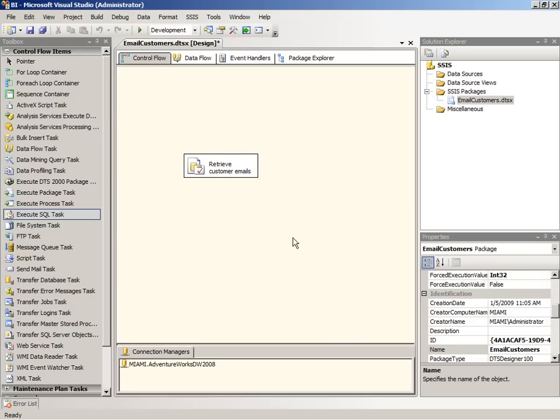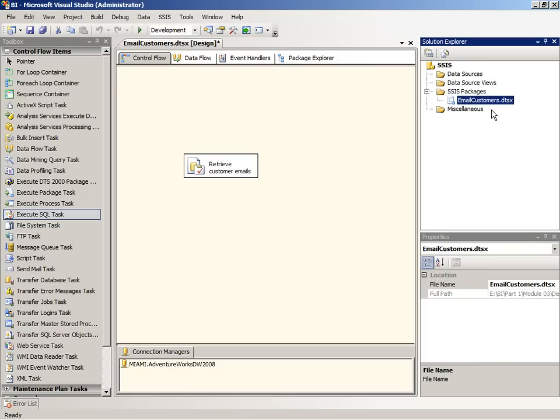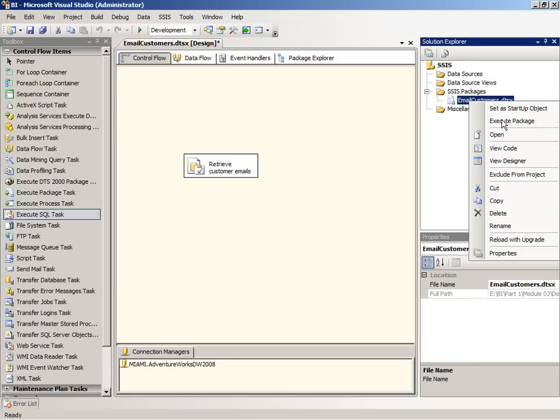We'll click OK, and now we have successfully added a task and configured it, and this is something that we can now execute. So I right-click on the package and select Execute Package. Now there is also an option to run the package. There's this green button here to run the package.